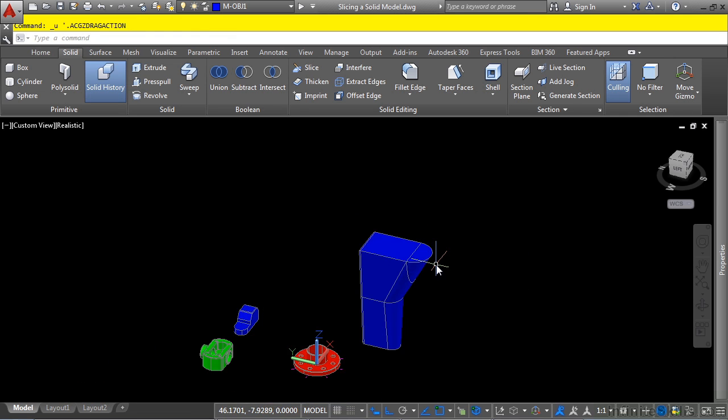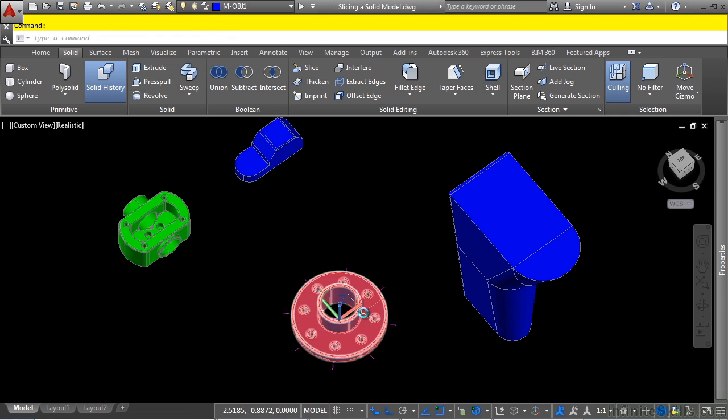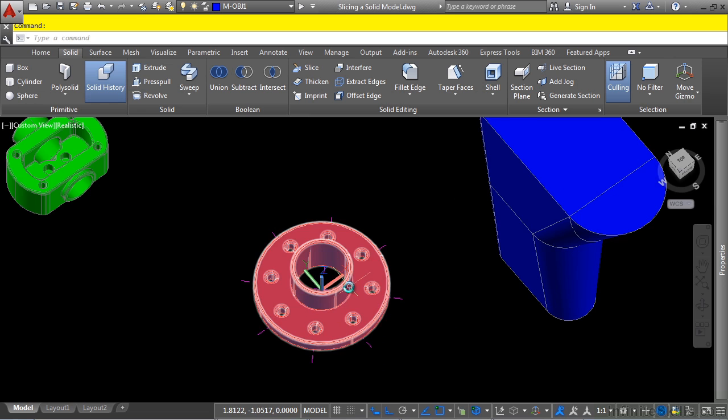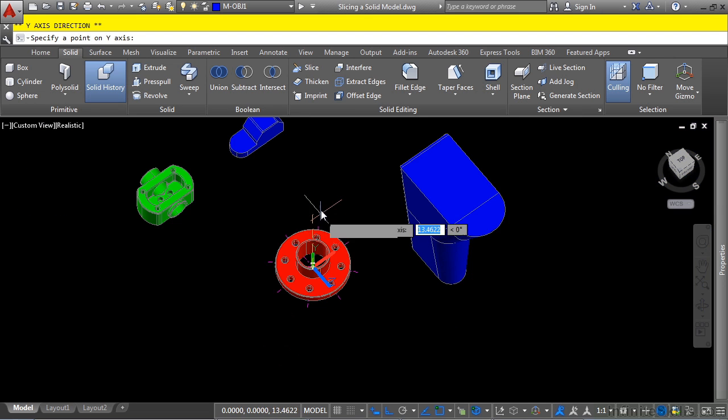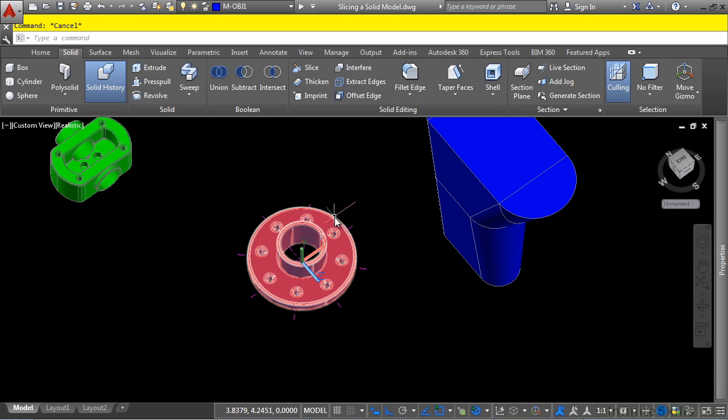Let's look at another way that you can slice objects. Notice what the UCS is set to. Let's go ahead and simply select our UCS icon and let's change our Y plane straight up here. What we've done now is we've made our plane cutting into this flange here.